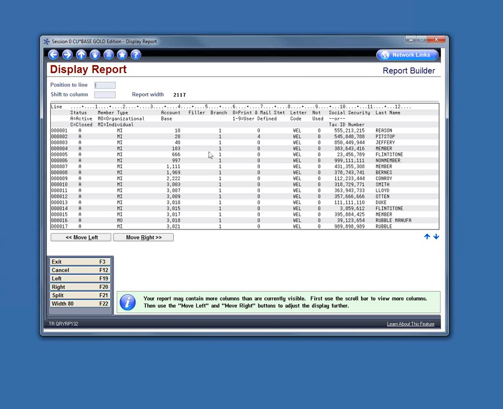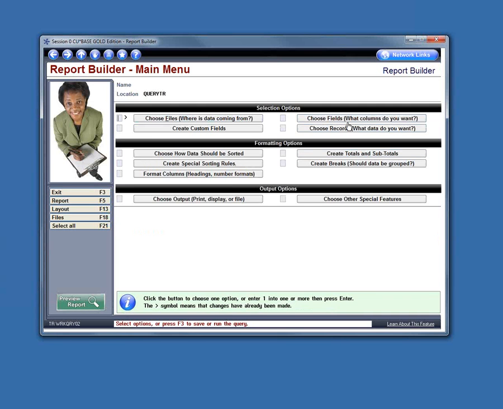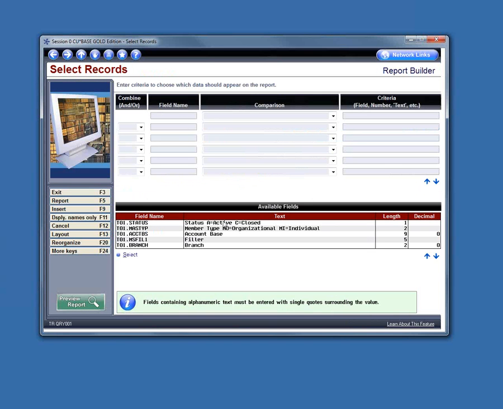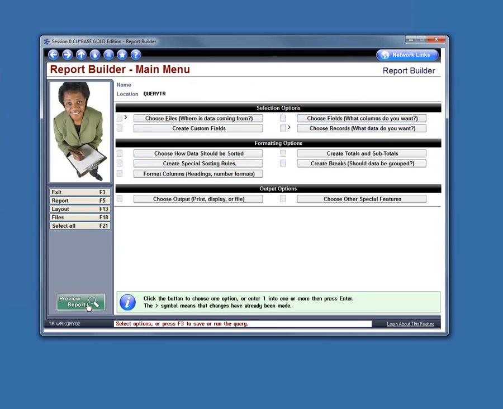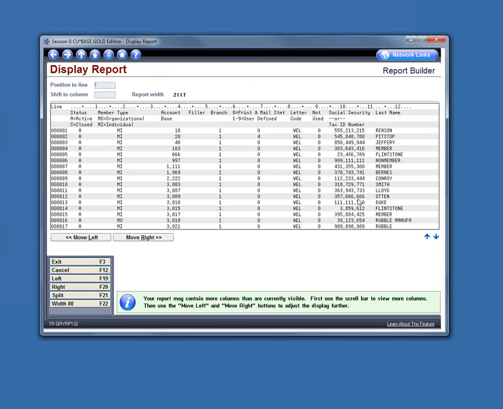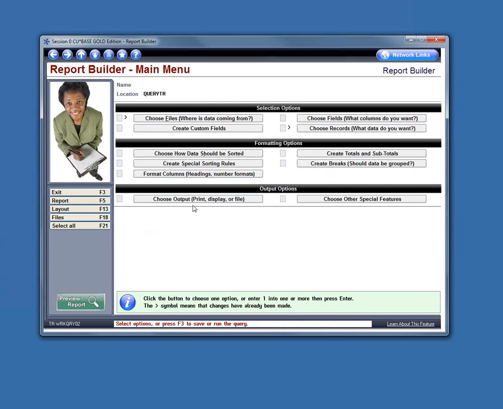Okay. It could be that it would include all of your accounts, so you could choose your records and say that your status is equal to active. So you wouldn't get any closed accounts on there. And then, of course, if you wanted to, you'd be able to define your fields, what fields you want to be displayed on the report. Or maybe you want to define your output option because maybe these people who don't have checking accounts, you'd like to market to those folks. So you may want to download this report to Excel or something like that to send them some marketing materials.